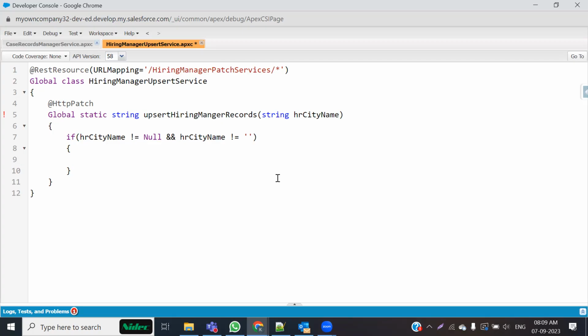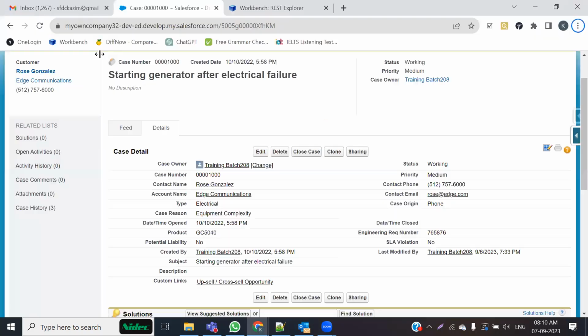So first of all I would fire a query, fetching all those records from the hiring manager where the city name equals whatever has been supplied. Let's say Nagpur. So how many records in the hiring manager have the city name as Nagpur or Pune or something like that, right? So I shall design a query for this.